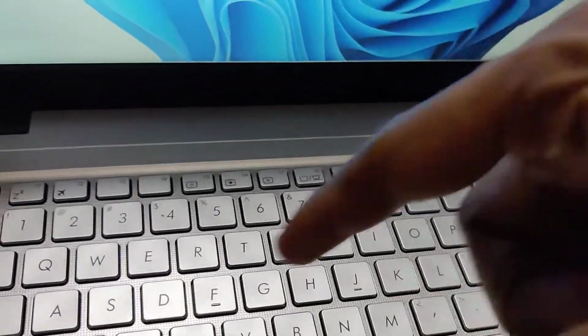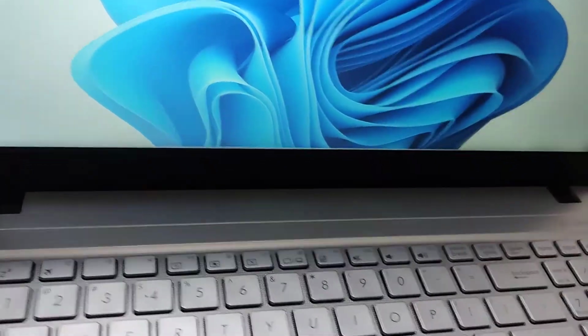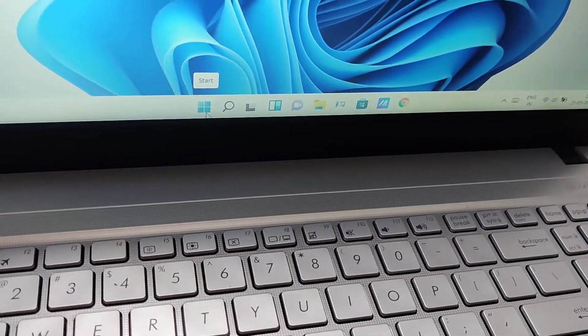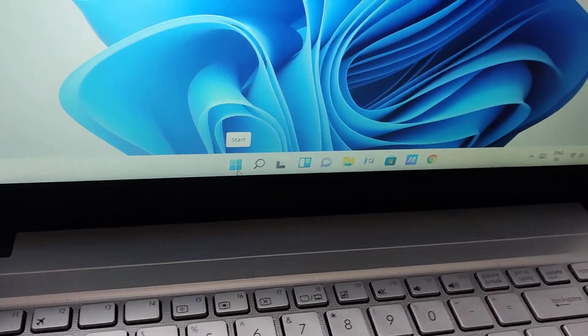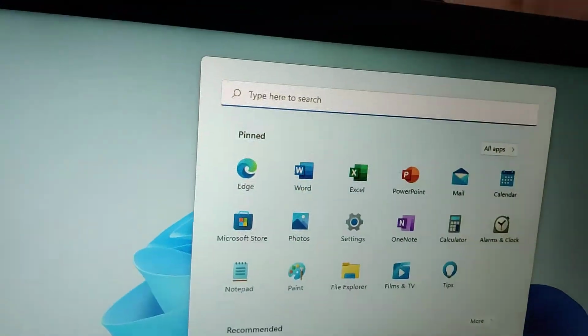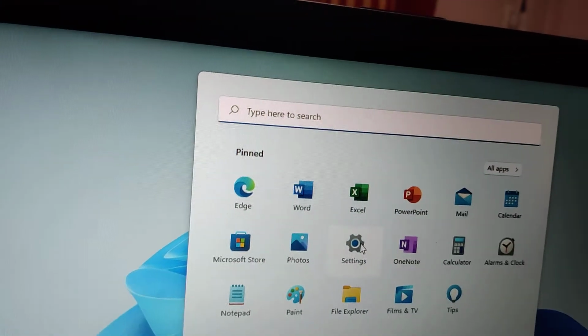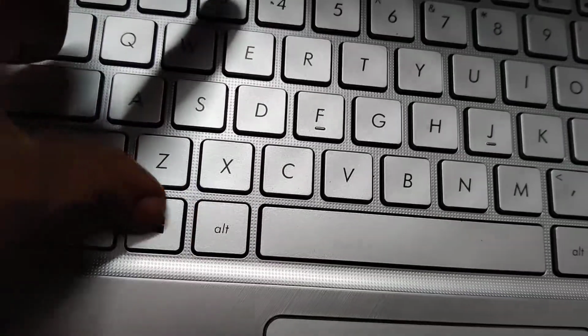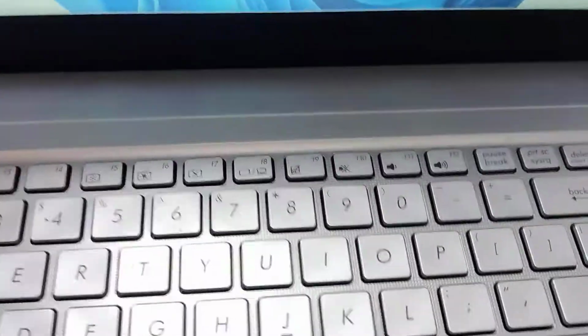Suppose you are using a laptop or desktop running Windows 11. If you click the start menu at the center, you can see the settings there. You have to open the settings, and in the settings, if you want to turn on the magnifier for zooming your screen, this is the Windows logo key, and this is the plus key.